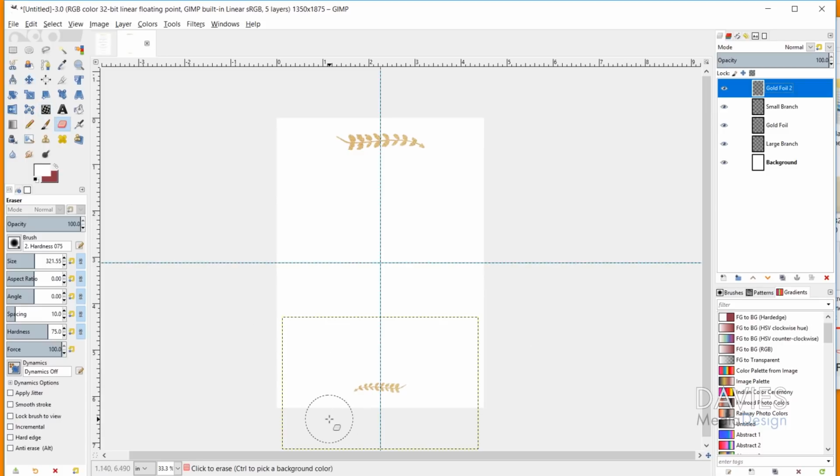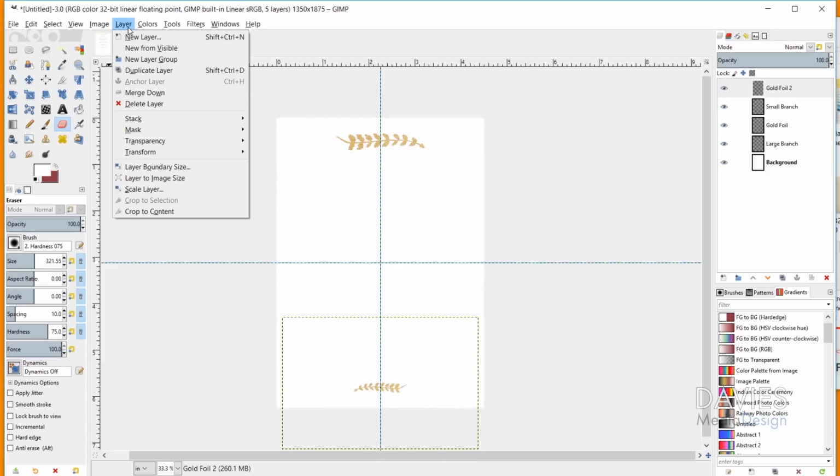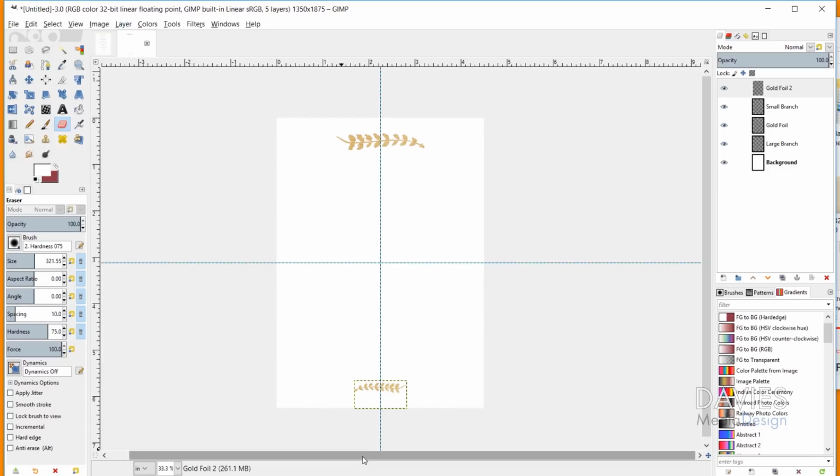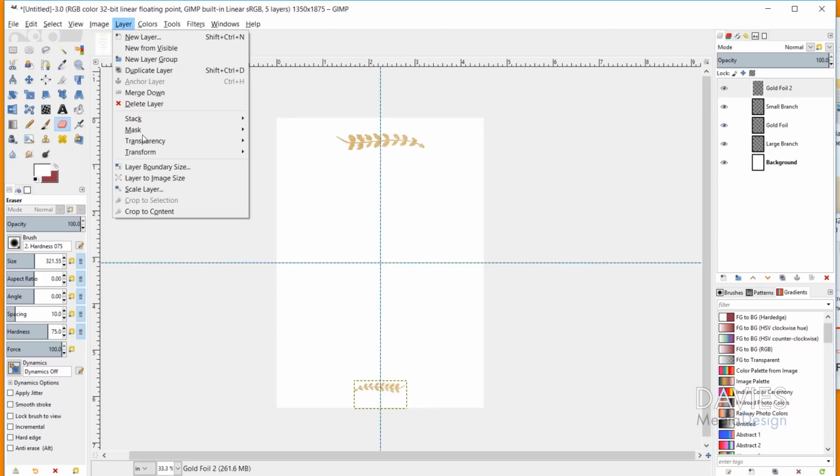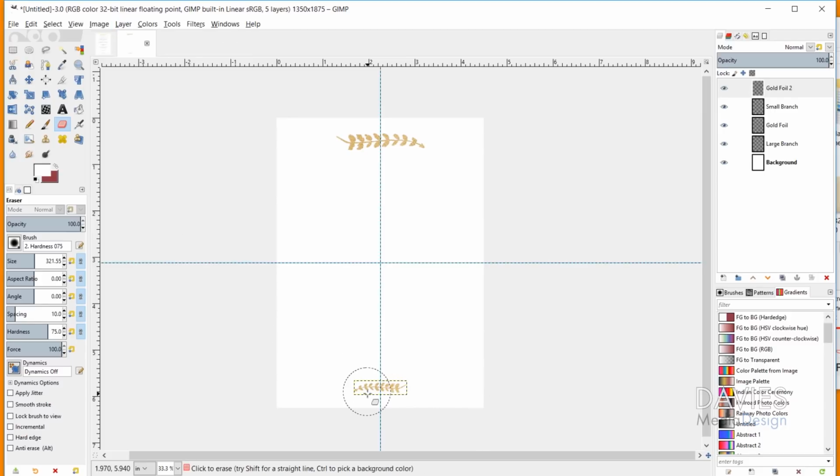And I'm just going to grab my eraser tool and manually erase the stuff out here. And then I'm going to go to Layer, Crop to Content, and if it doesn't crop all the way to the content, it means you just probably missed a speck when you were erasing here. So let me try that again, Layer, Crop to Content, and now that is cropped to our small object.